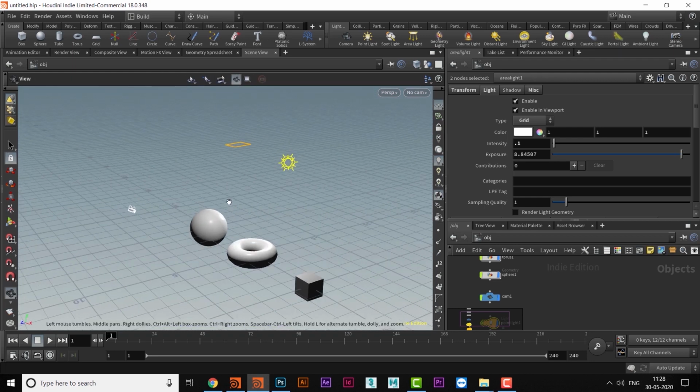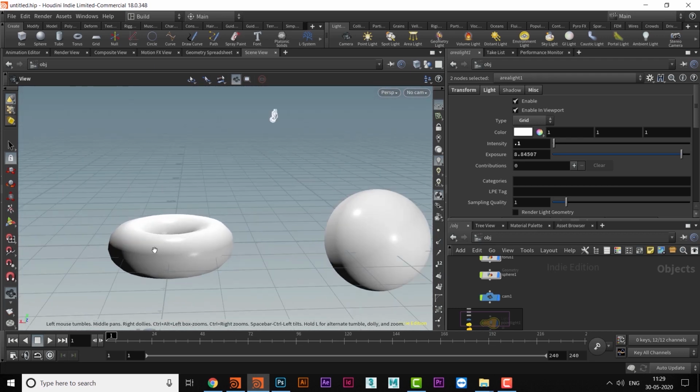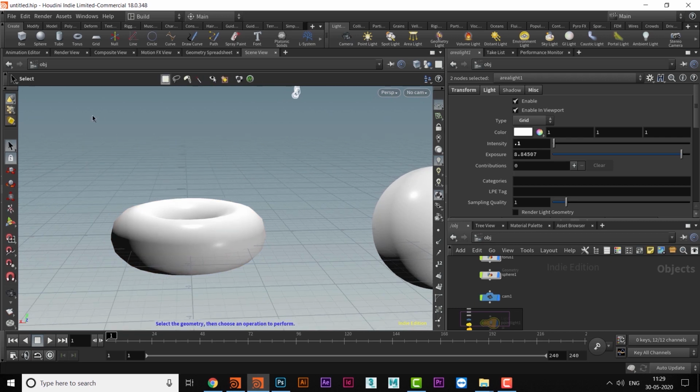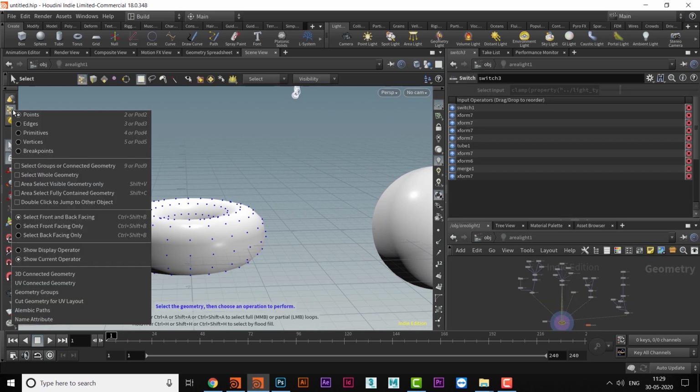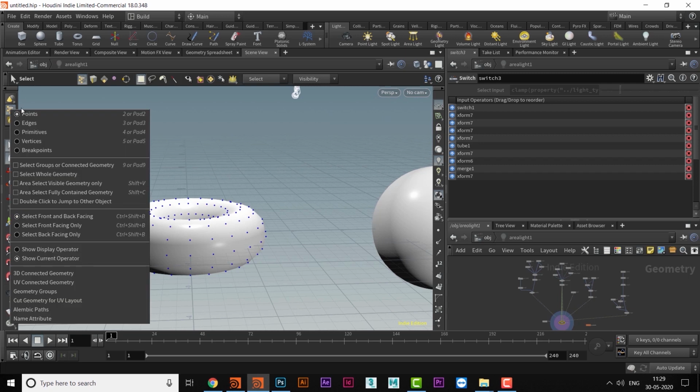Now we will come to component mode. I will go to selection, that is S. This must be select. One more thing is here. First let me select the component mode. When I come here and right click, I must know four components: points, edge, primitive, and vertices.